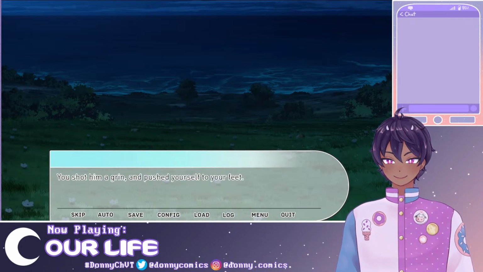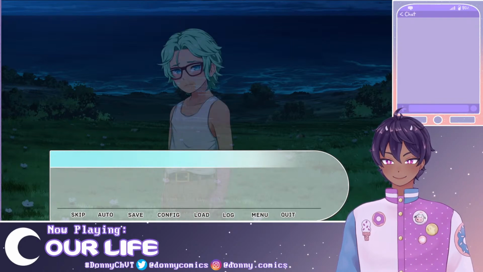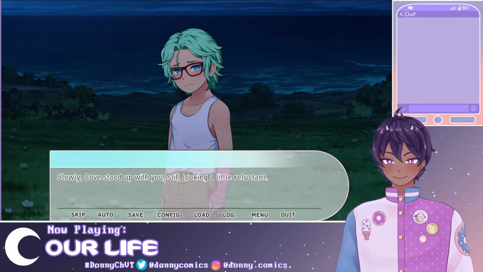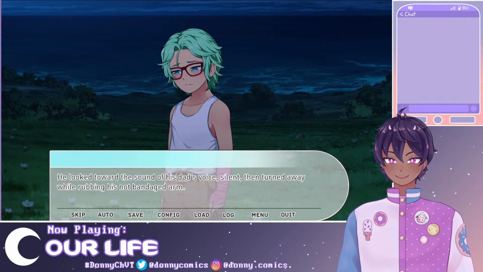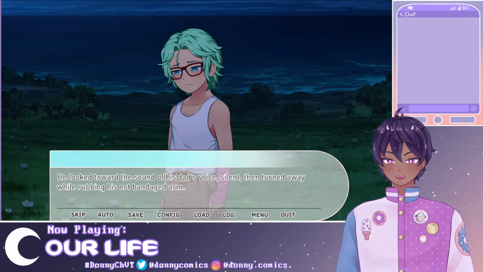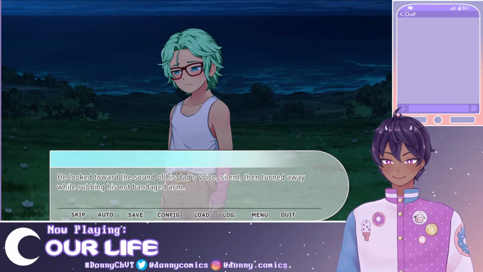You shot him a grin and pushed yourself to your feet. He can't do anything if you don't make him hear you, right? Slowly, Cove stood up with you, still looking a little reluctant. His dad's voice rang out again. Cove, can you hear me? He looked toward the sound of his dad's voice, silent, and turned away while rubbing his bandaged arm.